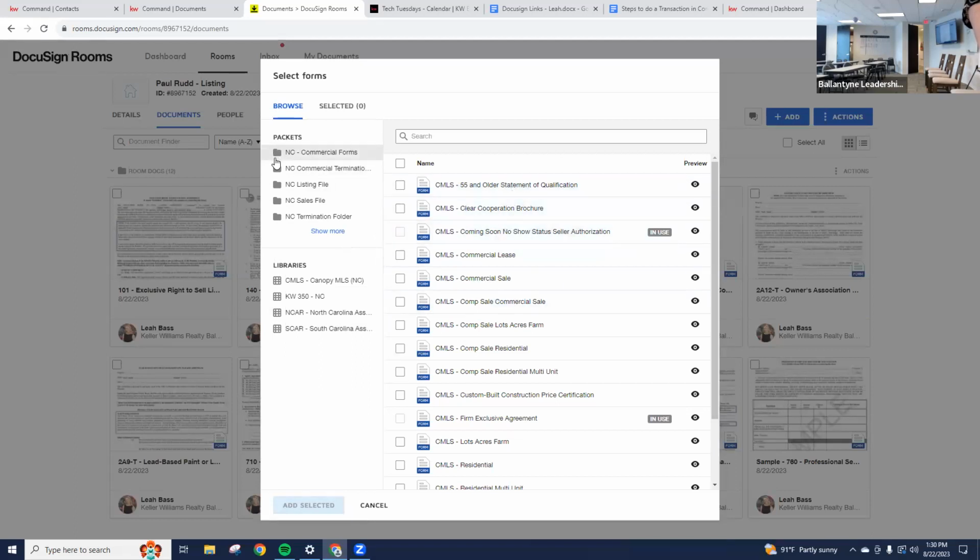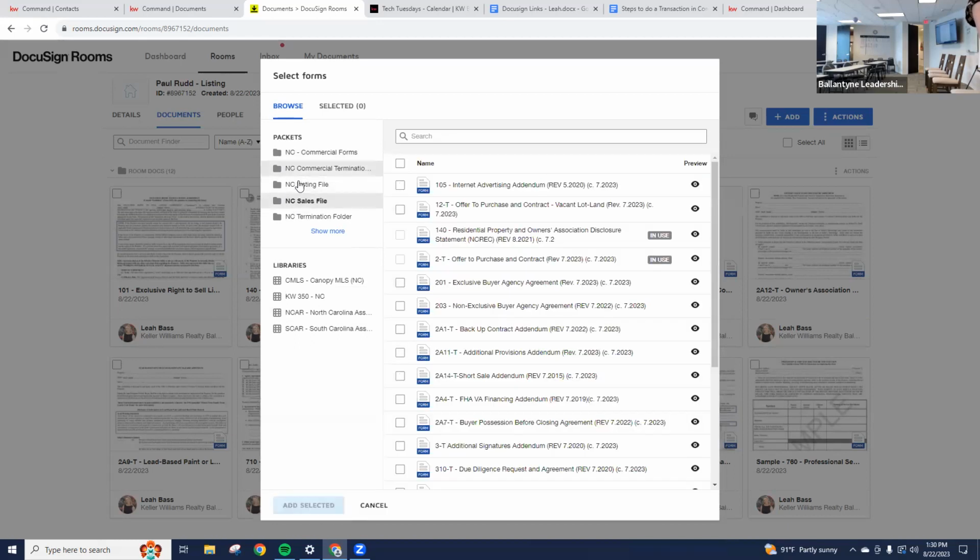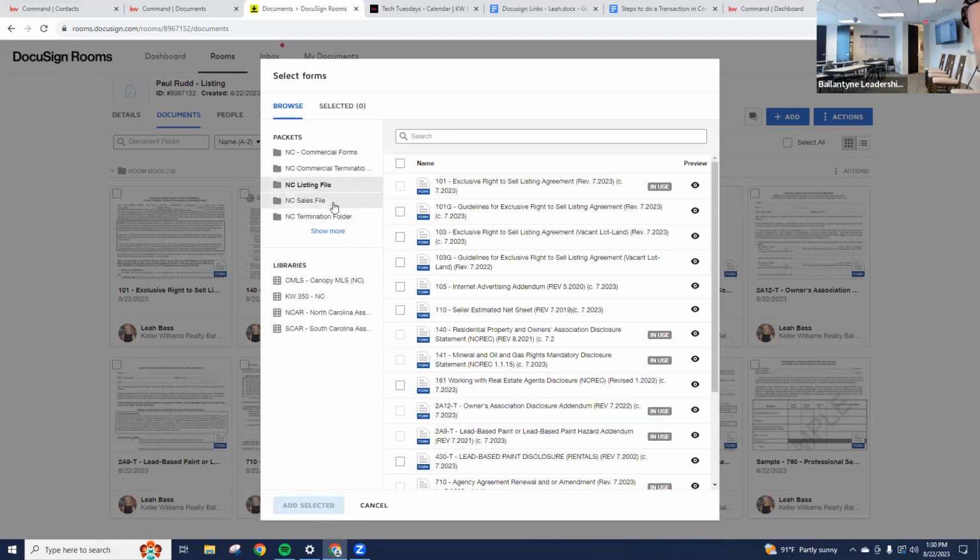Okay, so then on the left-hand side, this is where I would figure out, all right, is this a North Carolina sale or listing? Sabra sorts these on the left-hand side here. So you can sort by folder, as you can see on the very top, or if you want to search the entire library, right? But the idea is if you need any additional forms, you can simply click on the form name and click Add Selected.